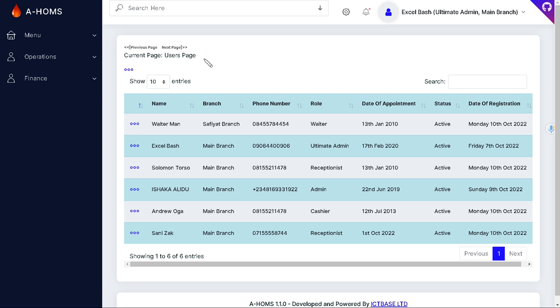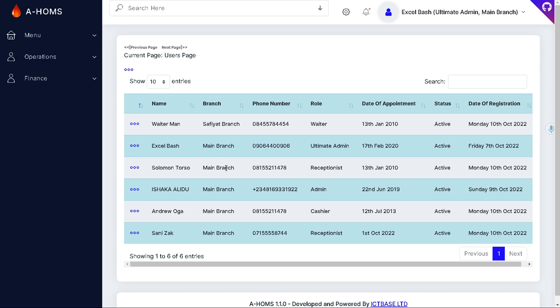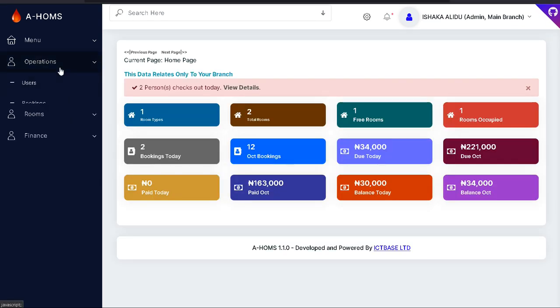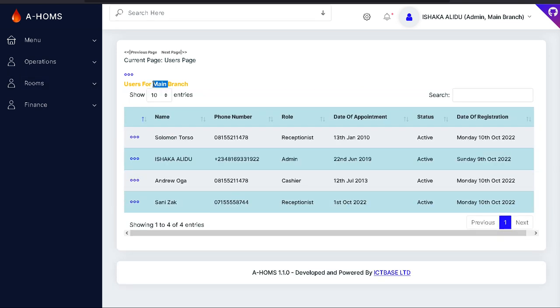Let me explain something here. A super admin can create users across all the branches, but an admin can create users only for his own branch. So you can see here, this is the super admin end. You have branches. All right. So you have main branch, Safeyard branch here. However, if I go to the admin side and I click on users, you see that I will only see users for main branch because this person is an admin for main branch.